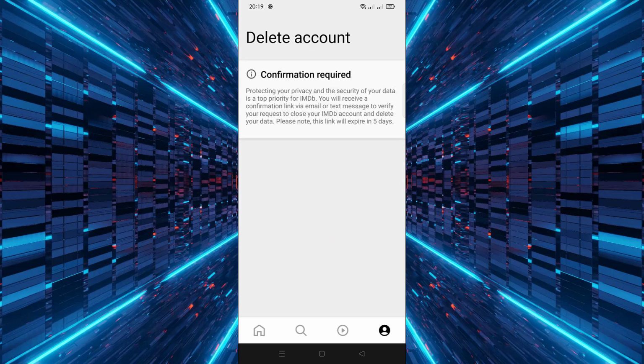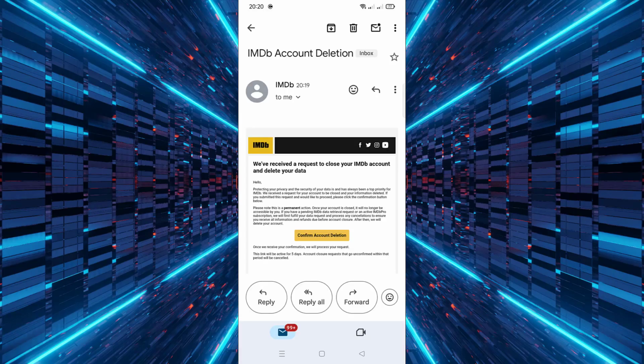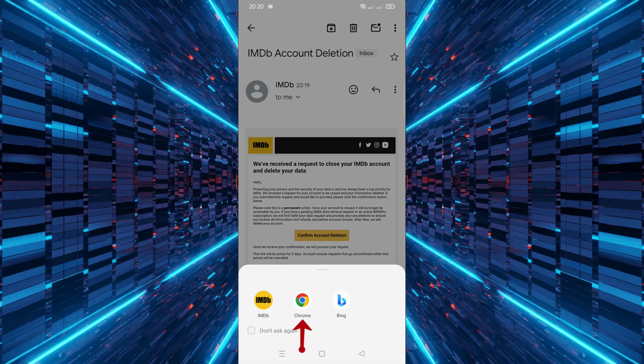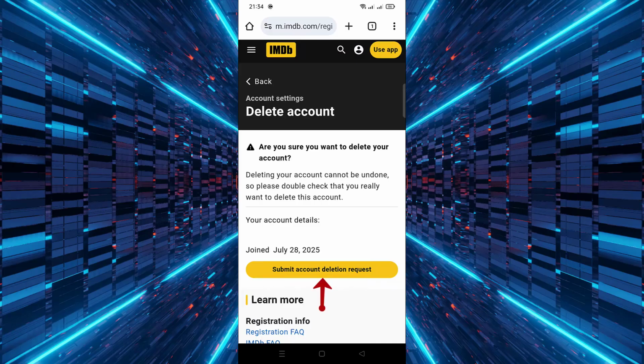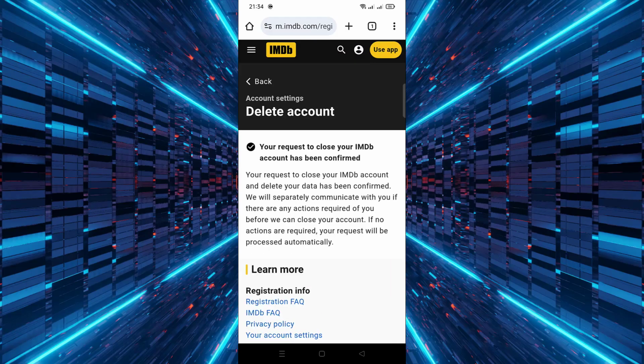IMDb will now send a confirmation link to your email. Go to your inbox and find the email from IMDb. Next, click on the confirmation link provided in the message. This will open in your browser. Then, log into your IMDb account through the browser. Finally, click on Submit Account Deletion Request to complete the process.